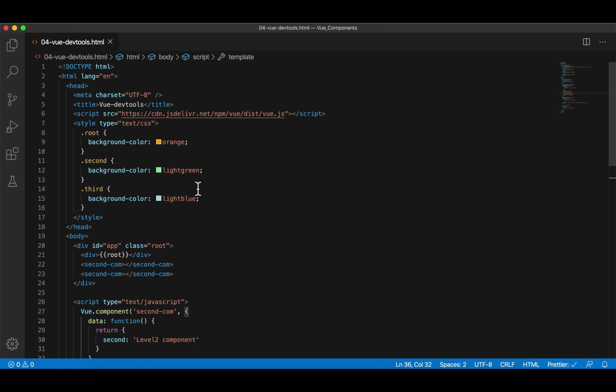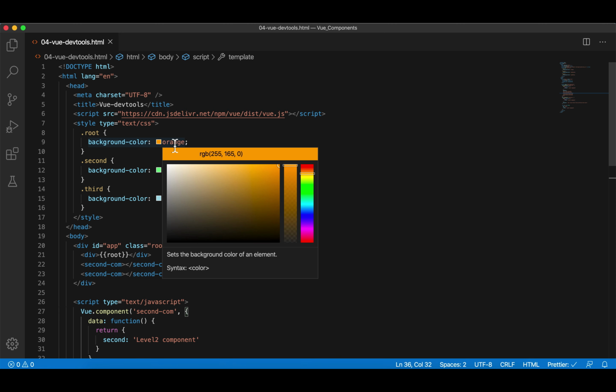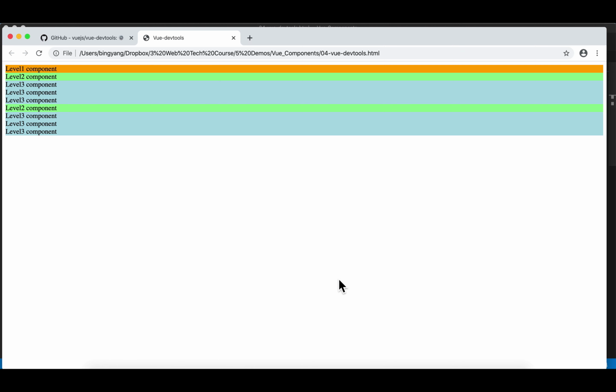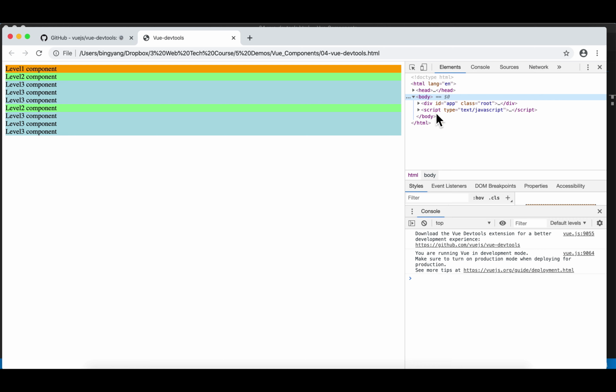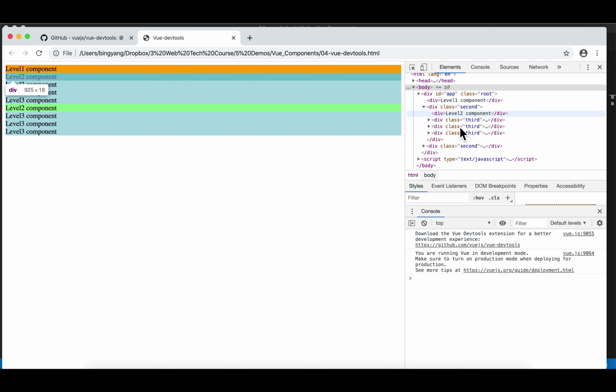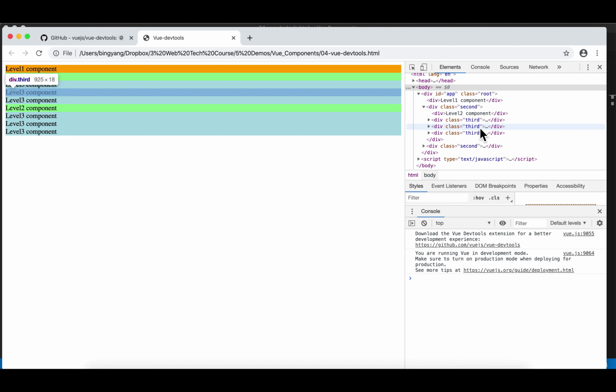Also, to make sure it's visually appealing, we make them colored. So we have orange for the root, green for the second-con, and blue for the third-con. Okay, so right click, I'm going to view in browser. As you can see, this is the root message, and then this is the first second-con, and this is the second second-con. Okay, as I said, if I press F12 and go to Elements, you cannot see those second-con or third-con. Everything becomes native HTML. So it's not very easy for us to debug because we really want to see the nesting relation between those components, right?